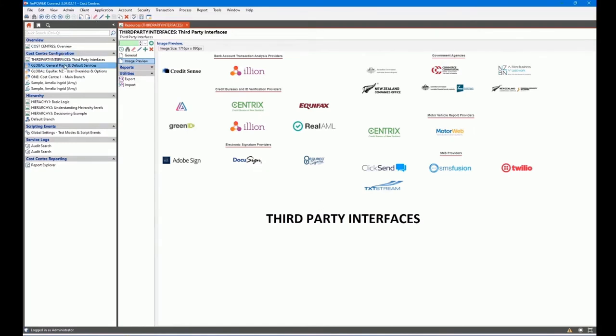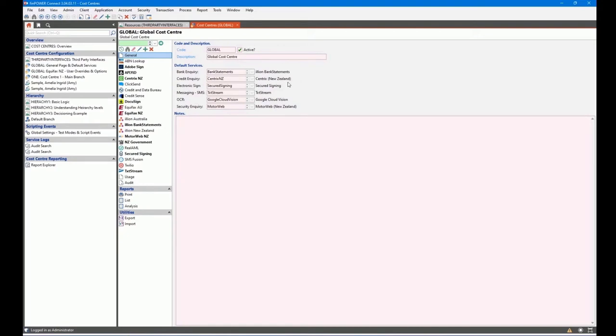Starting with the general page, this is where you can name your cost centre and add a code as with every form in FinPower Connect. But the important thing to dwell on here is the default services that you can define. So the default services is what will appear first in the list when running one of the services available. As an example, when you launch the credit inquiry wizard, if this is the cost centre to be used, Centrix New Zealand would appear in the list first. It doesn't mean that you can't use one of the other services, but that's the one that will appear by default.